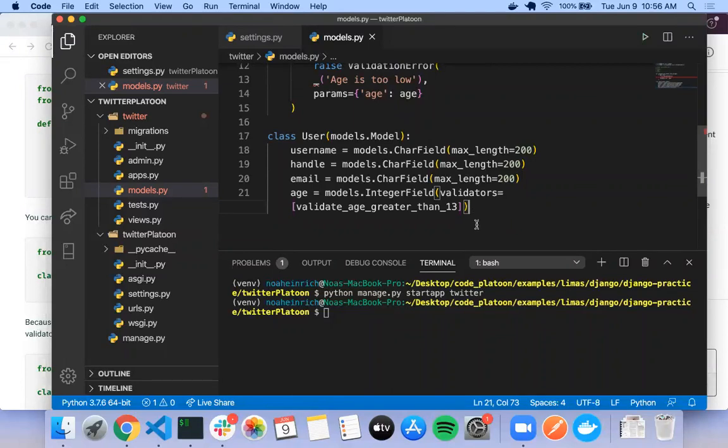And we can actually start to test this a little bit. So let's make a migration for this, so we can actually test it out. manage.py makemigrations model, Twitter.